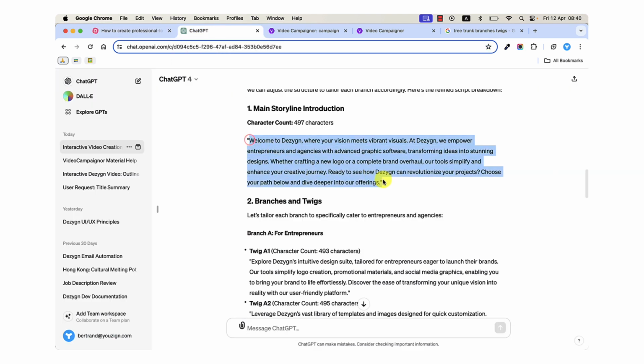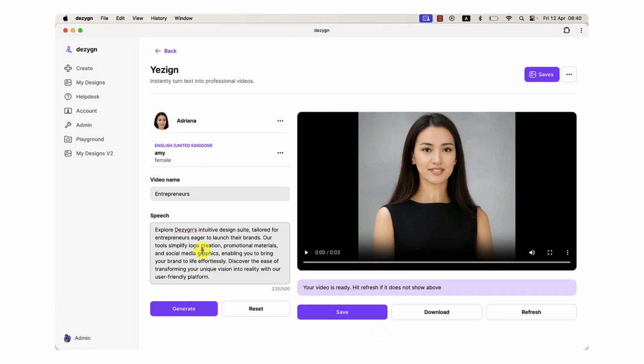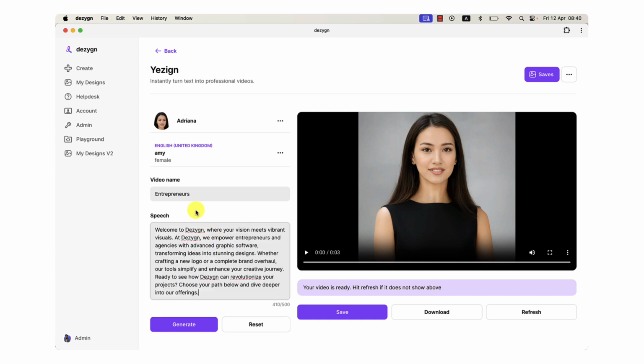So basically, you would copy the text for the main storyline here, then go to Dezygn, paste it, I will call it like Dezygn main. Okay. So welcome to Dezygn, our vision meets vibrant visual design will empower blah blah. So it has an issue with saying Dezygn this way, so I'll just write it this way.